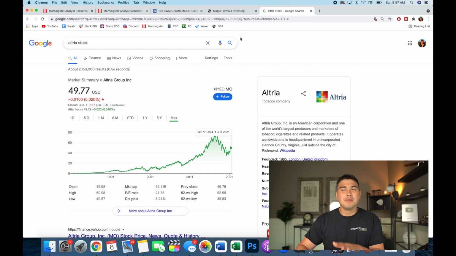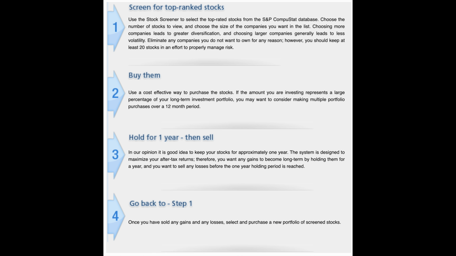To me, I don't follow this exactly. In fact, I'll actually put up the rules on the page for you if you did want to learn more about this strategy. The rules basically say, very simply, you use the stock screener to select some top rated stocks. You choose the number of stocks, the size of the company, which we did, and larger companies mean greater diversification and less volatility. You should attempt to keep 20 stocks in your portfolio.